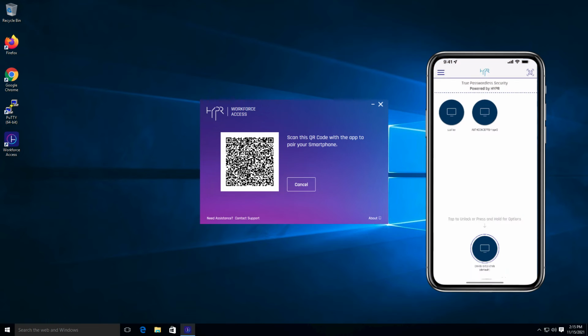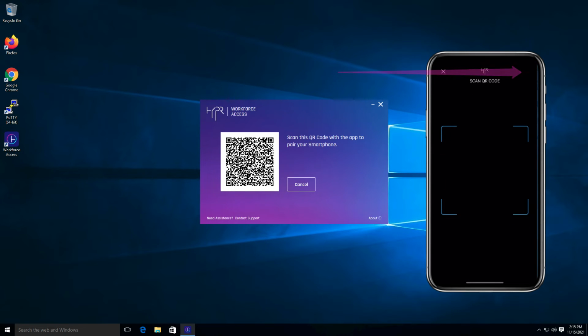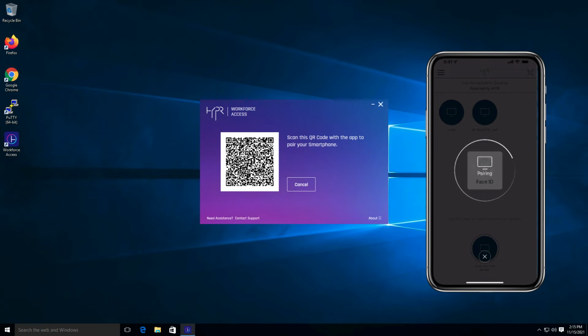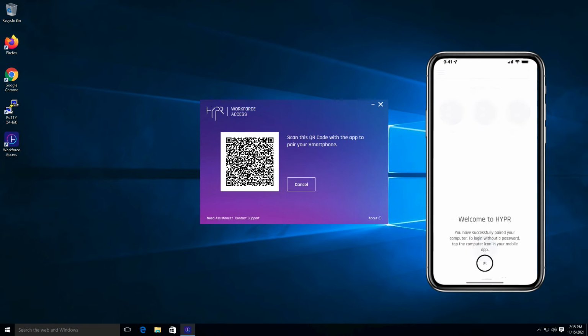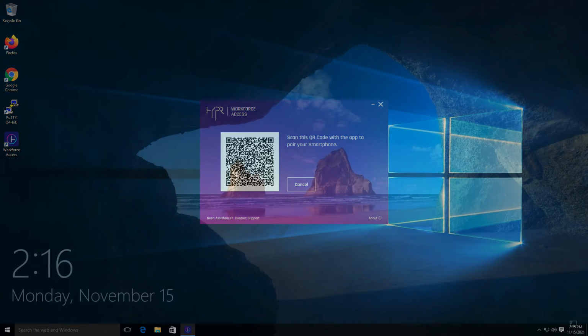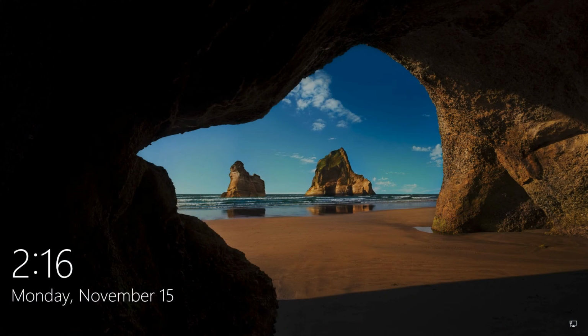On your smartphone, open the HYPR application, then tap the icon in the top right-hand corner to scan the barcode. You will be prompted to authenticate to your smart device using a PIN or biometric based on your device policies. Pairing was completed successfully. Your smartphone is now ready to provide true passwordless MFA to any Windows workstation.